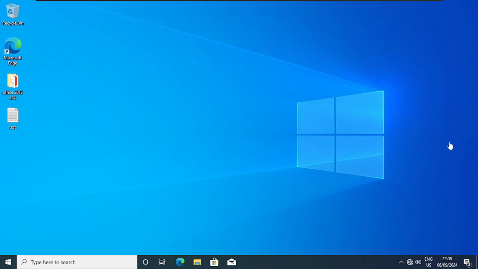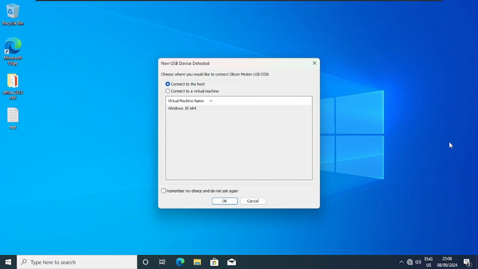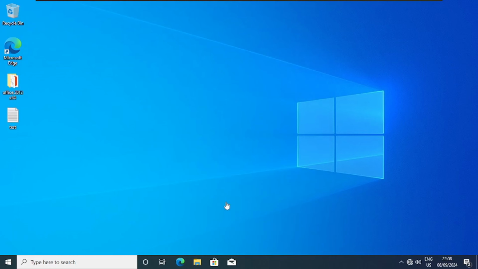So let me insert the USB drive I want to use for the password reset disk. Now it's asking if I want to connect to the host or connect to a virtual machine. Since we are using the virtual machine for this video, I'll click on connect to a virtual machine. Then I'll select Windows 10 64-bit, that is the operating system installed, then click on OK. So let's see if it will identify the pen drive. Okay, it's labeled drive F.